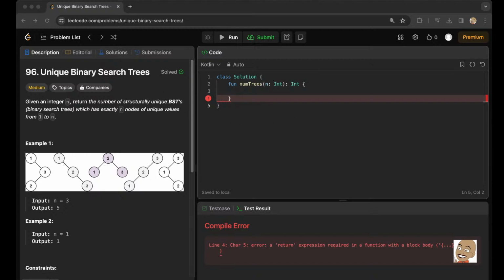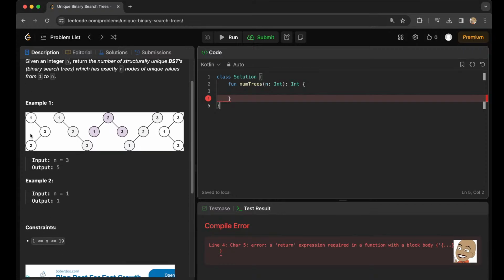What I have for you today is the coding challenge on LeetCode called Unique Binary Search Trees. And we're going to be solving this in Kotlin today. It says, given an integer n, return the number of structurally unique BSTs, that's binary search trees, which has exactly n nodes of unique values from 1 to n. And then they have an example image here.